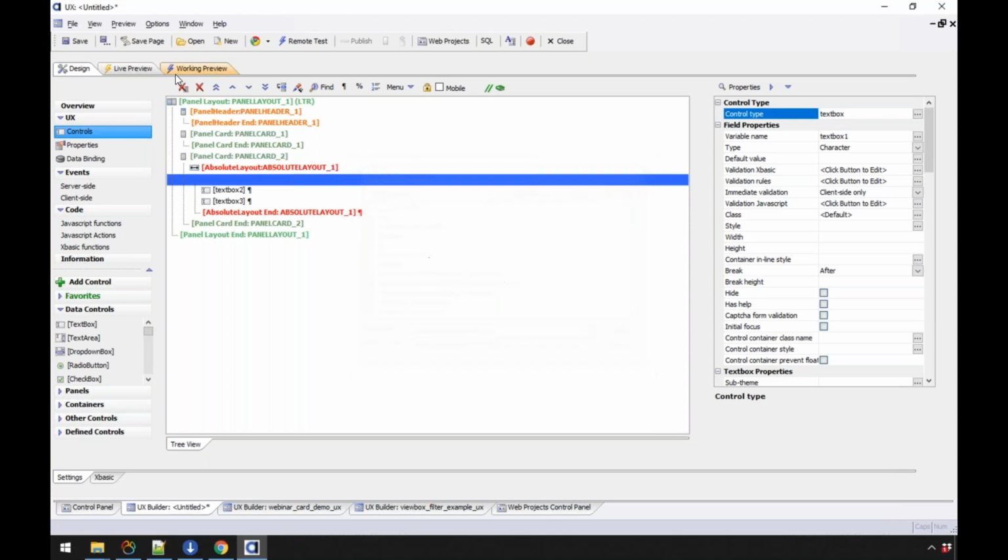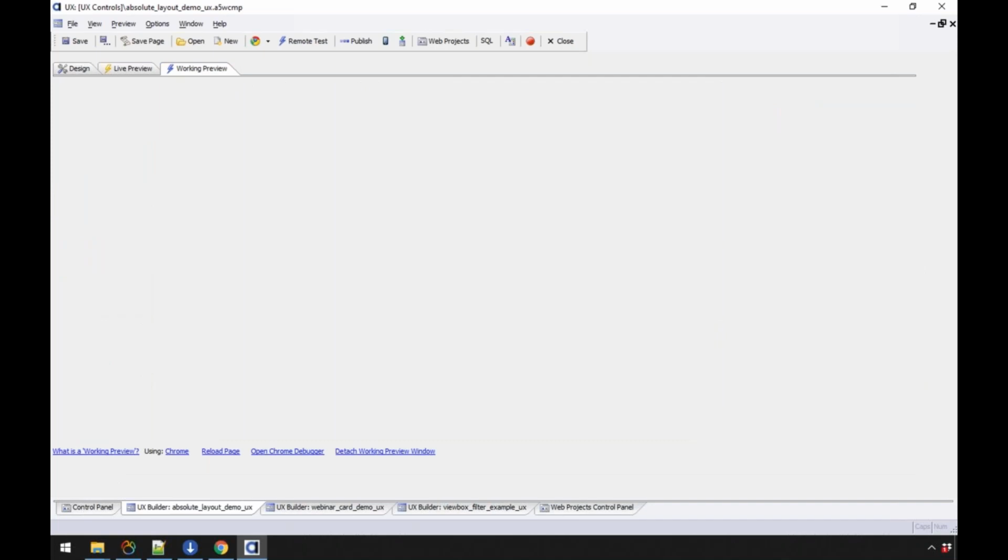Okay. So let me go ahead and show you what this looks like right now when I do a working preview. You're going to see I'm not seeing anything. And it's actually giving me an error saying, hey, you've got controls in your container, but you haven't laid them out. So let's go back in here.